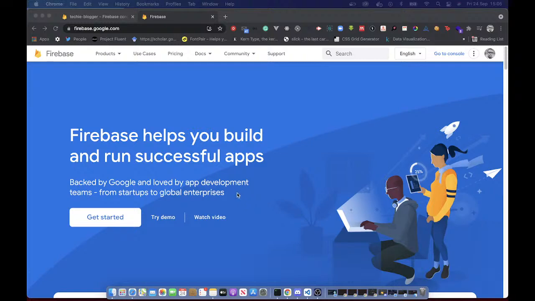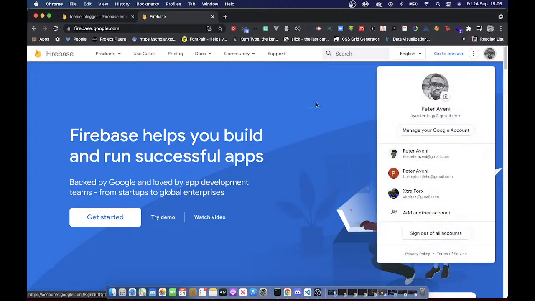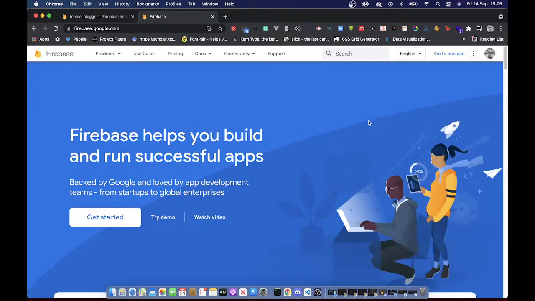So getting started with Firebase is actually very easy. What you need to do is just sign up with Firebase. I've already created my own account, so you can quickly sign up. If you have a Gmail account, it's easy. You just sign up with any of your Gmail accounts and then you can get started. I've already done that.